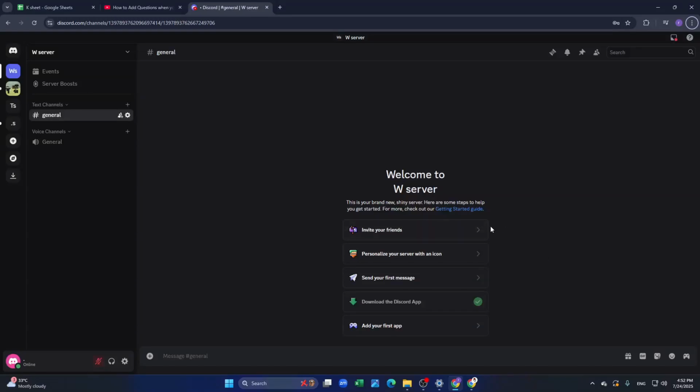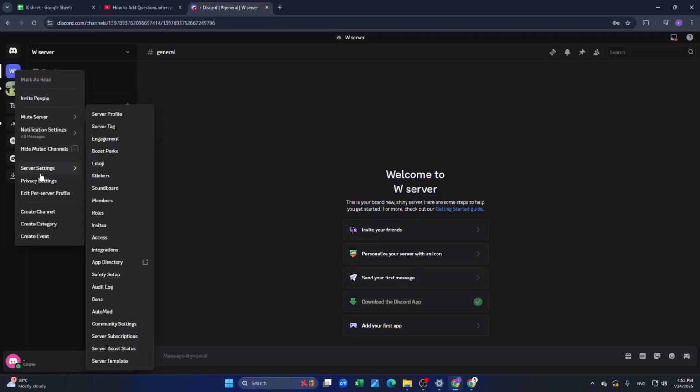How to add questions when you join a Discord in 2025. So first of all, you need to log into your Discord account, and then you can just right click on the server and click on the server settings.